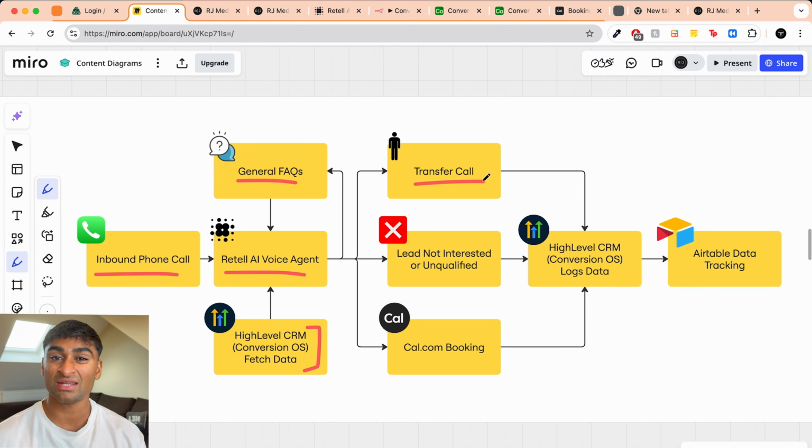And that is only within business hours. If the call actually takes place outside of business hours, the agent will take a note and it will send an email to the team just to notify them that the call actually took place. Then the team can actually call the customer back on the next working day.